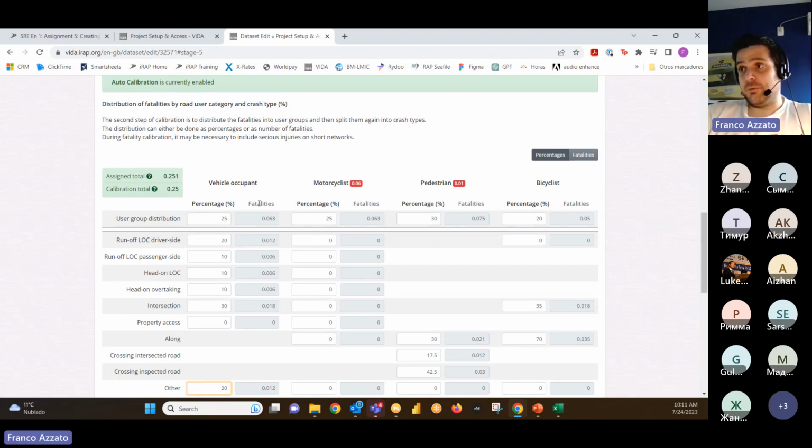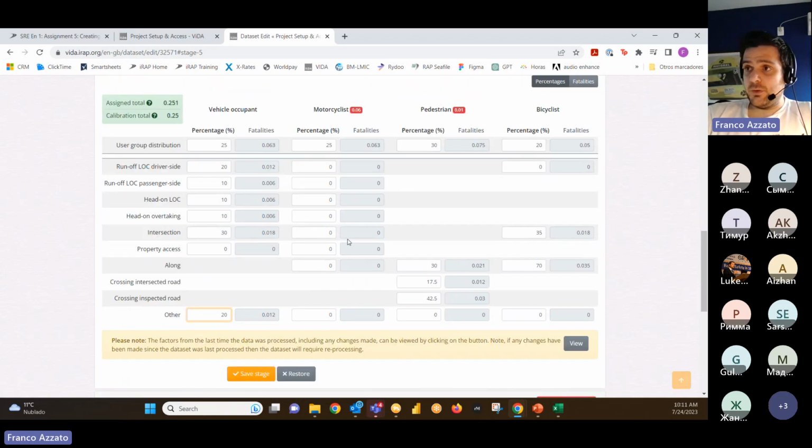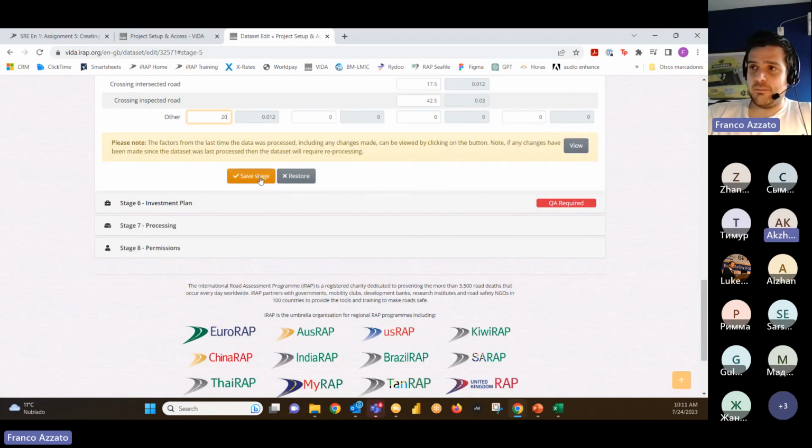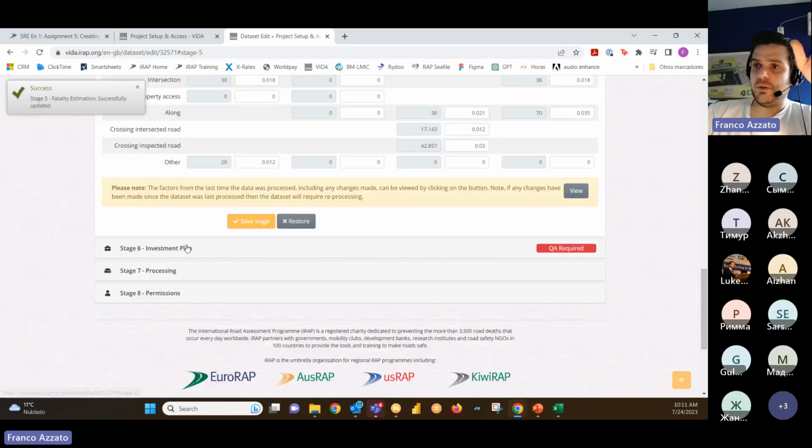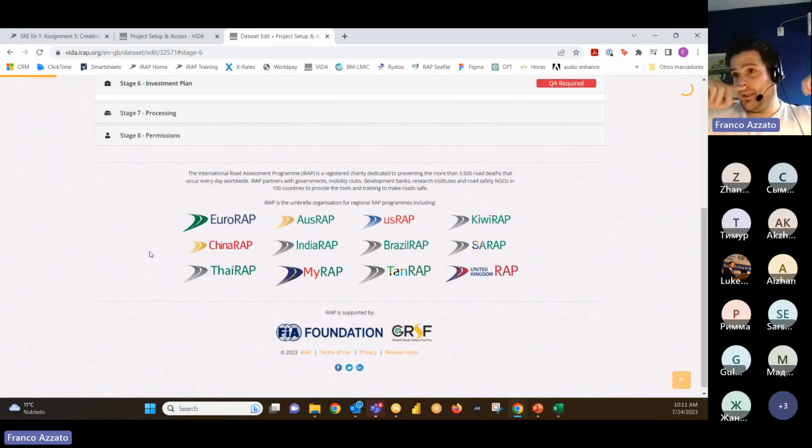Once you finish with this for all the road users, you will hit save. I think it won't let me because I didn't do it correctly now. Yeah, it let me. And once you have the fatality estimations covered, you will go to the investment plan.